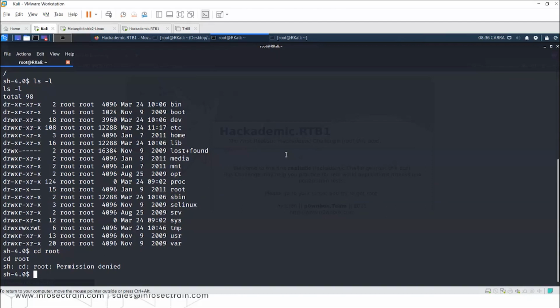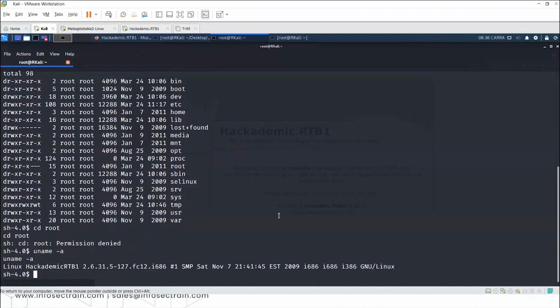So what I will do, I will be searching with something like uname. Okay, I will type a command first of all, uname -a and enter. This is going to be Linux Academic RTB1, which is running kernel version 2.6.31.5, right? On this one, it is specifically running. So let me just show you one thing. This is the version 2.6.31.5, right? So this is the Linux version.